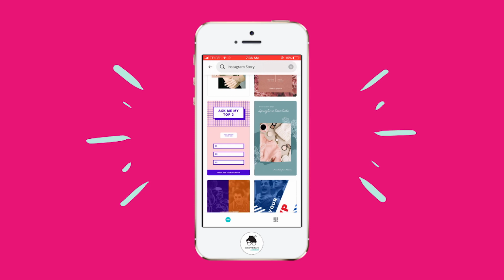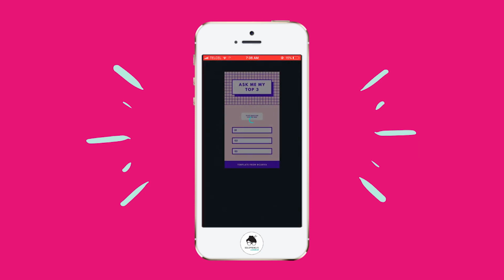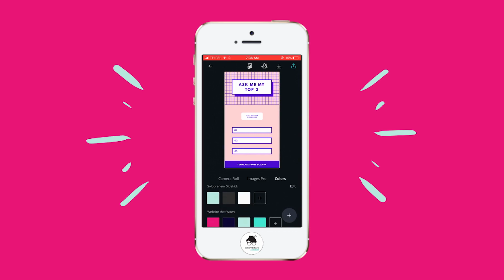So for example, let's say that I like this one. I'm going to click on that, and then all I need to do is tap on each element to customize it. So for example, to change the background color, all I need to do is tap on it and then change it to my own brand color. So this is how you get those really impressive looking Instagram stories. And then all you need to do is hit this down arrow to save it to your camera roll.